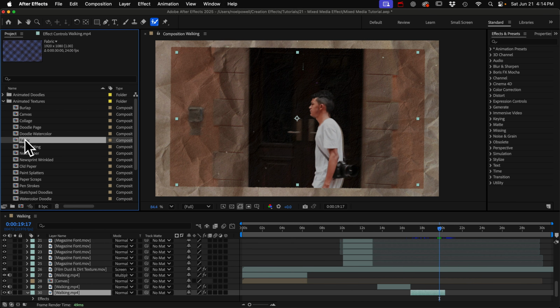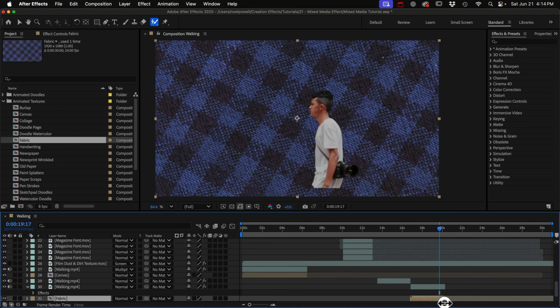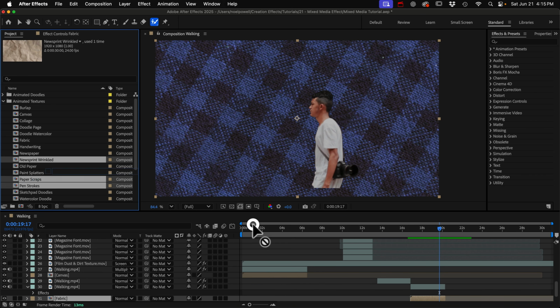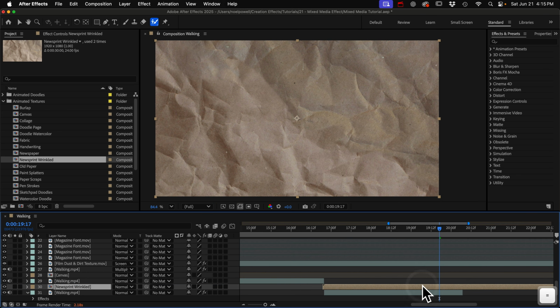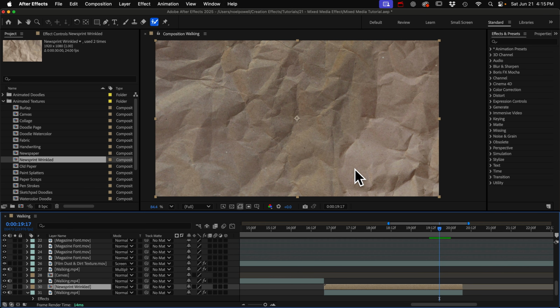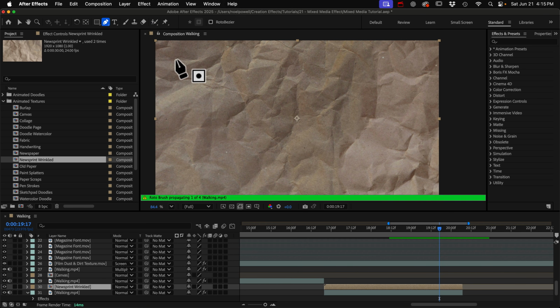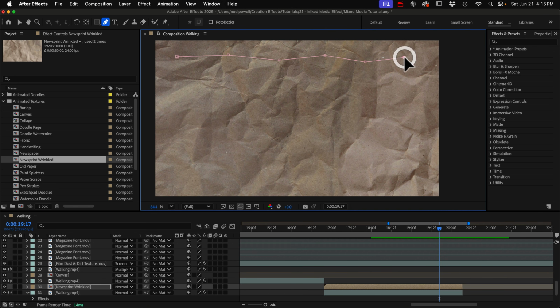Maybe fabric. That could be interesting. Bring that down here, and maybe we'll add a paper border around this. We'll use this newsprint wrinkled animated texture, and we'll put it above our footage. And I'll use my pen tool to draw a mask. I'll make it kind of rough, maybe as if a kid cut it out with scissors.